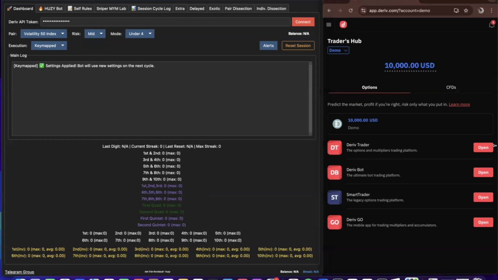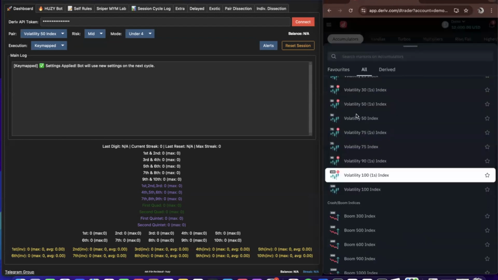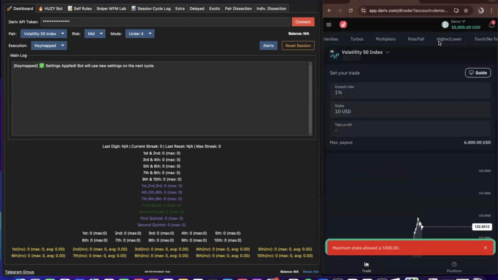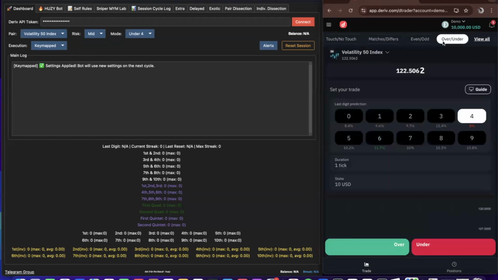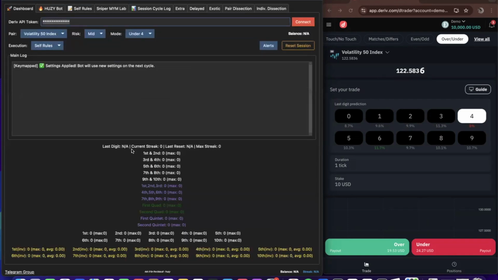All right, first things first, let's quickly move over here and select the Volatility 50 index pair, because that's what we're going to be doing this example for. We're going to be doing it for over under. So head back to your tool, execution mode, then head over to the self rules tab. This is where the magic is going to happen, where you have complete freedom of customization to create your rules based off of the market flow of data and how it's interpreted over here on our counters.